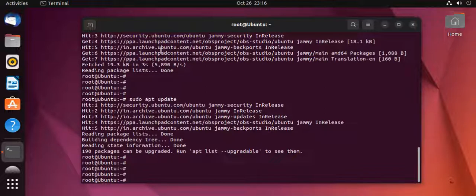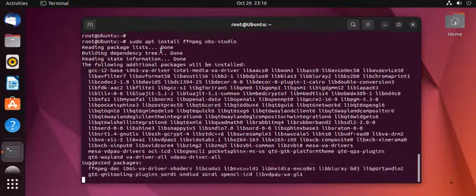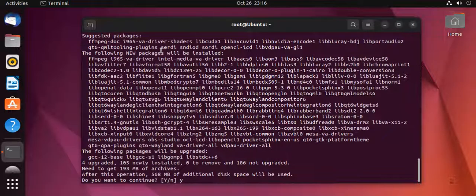Then install the FFmpeg pack for OBS Studio. Use the following command. Press Y to continue.